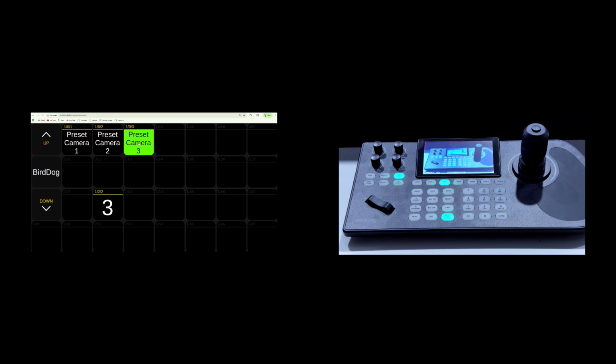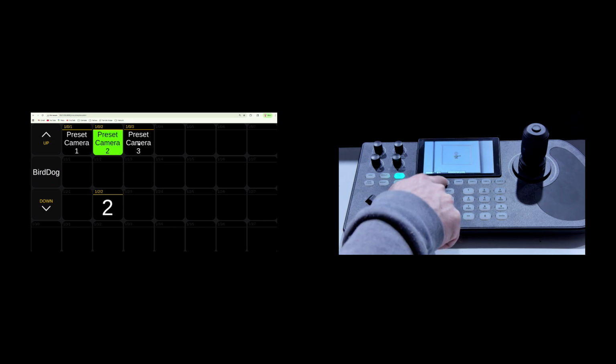It also works the other direction, of course, where if I just reach to the keyboard and select camera 1, you'll see that camera 1 is selected on Companion and the variable has gone to 1, 2, 3.